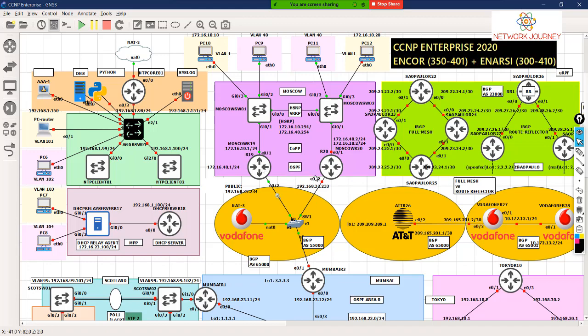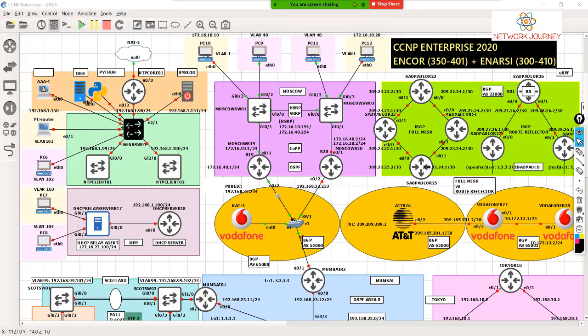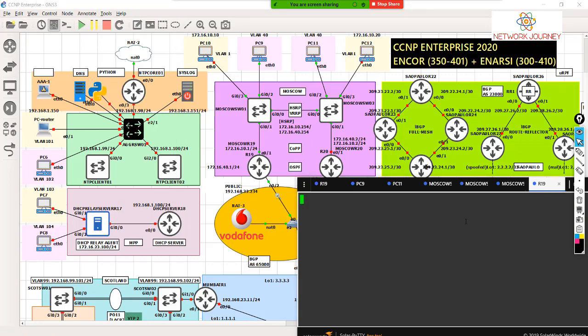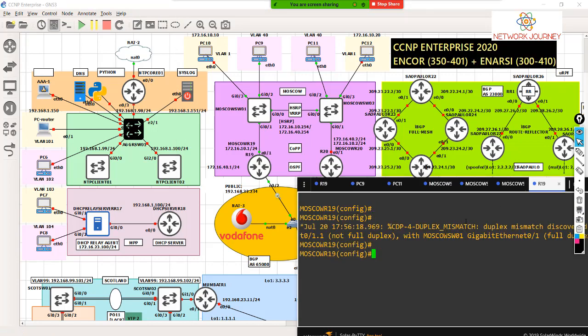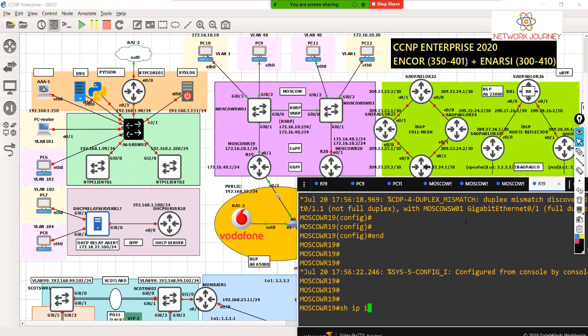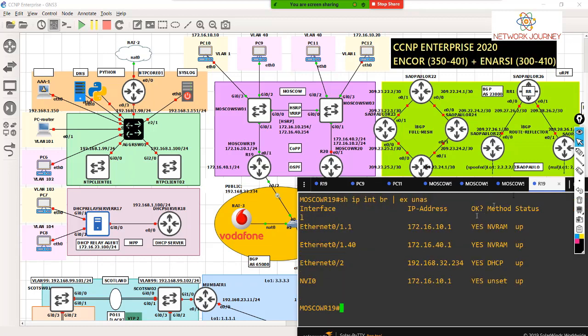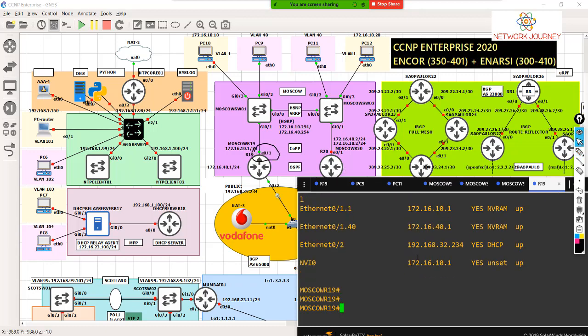Now let's see from the router side. As I said, this was an example for HSRP. So in the case of HSRP, I did two gateways to demonstrate the HSRP functionality. If I open up my show ip interface brief, exclude unassigned, you will see there is something called 1.1 and there is something called 1.40 over on the 0/1 interface, that is this interface. So there are two sub-interfaces on this particular interface.